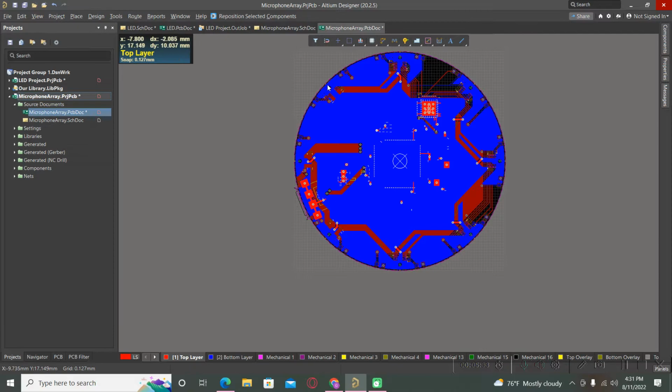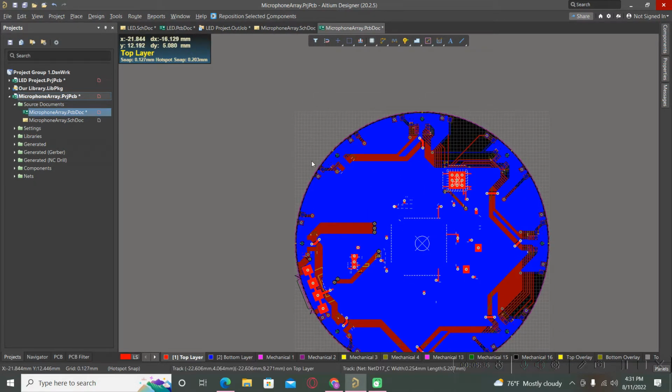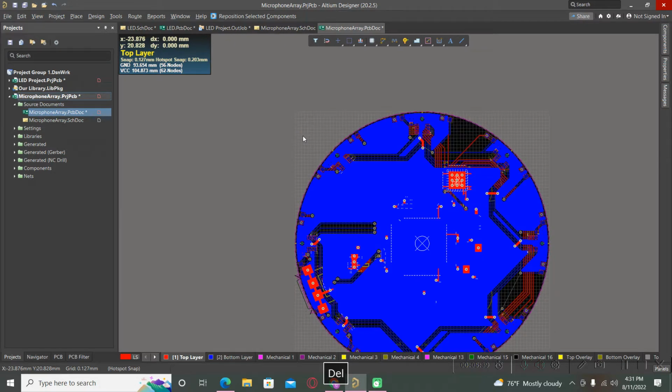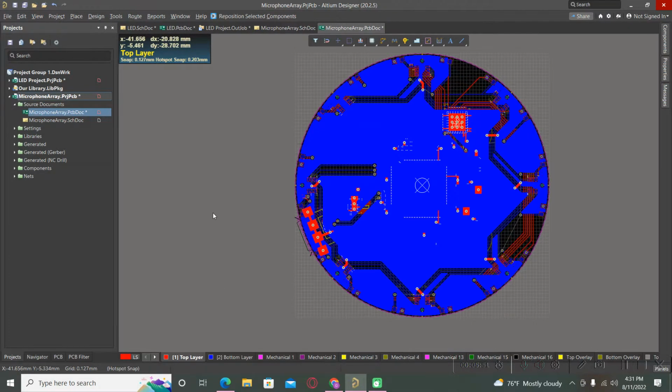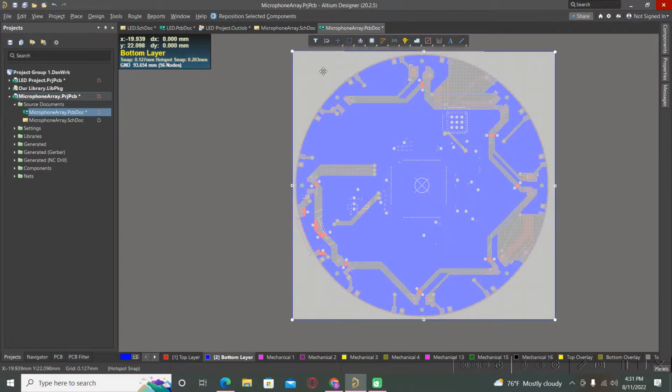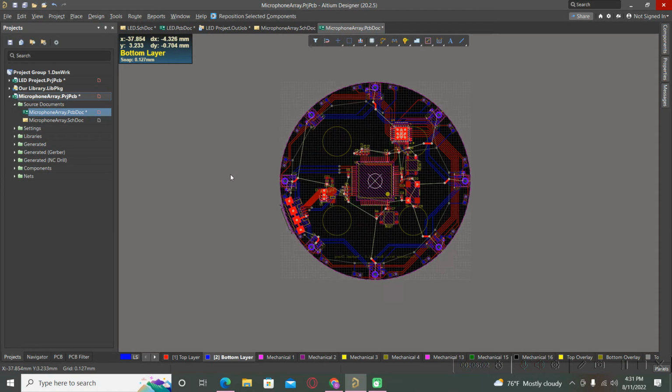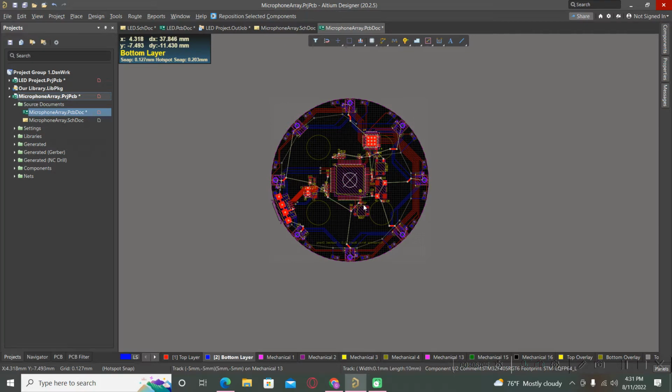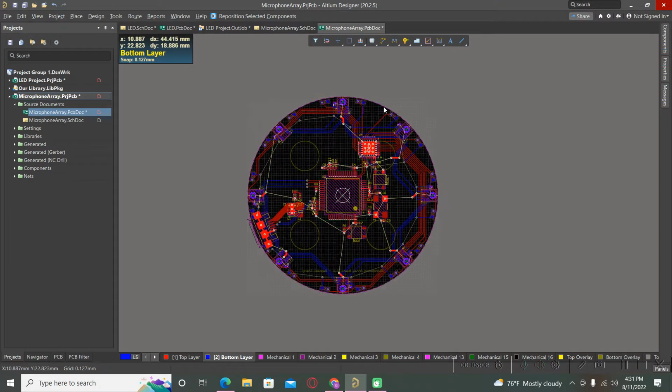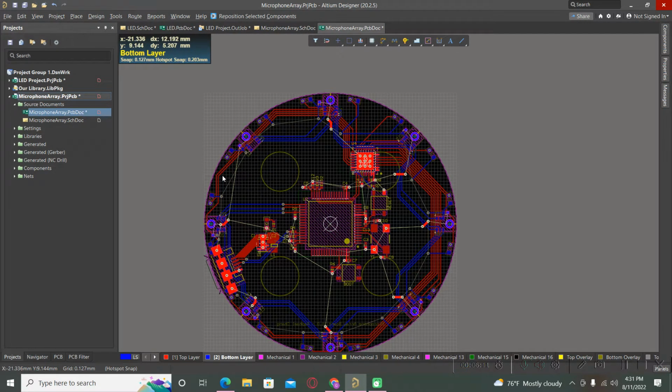On the bottom layer. Now I will delete these two square or rectangular polygons. And now I will try to create exactly the same shape as our board. So for this we have a few methods.